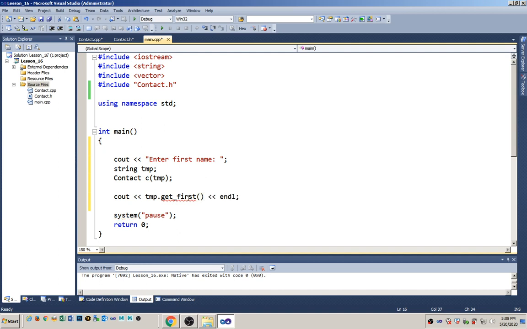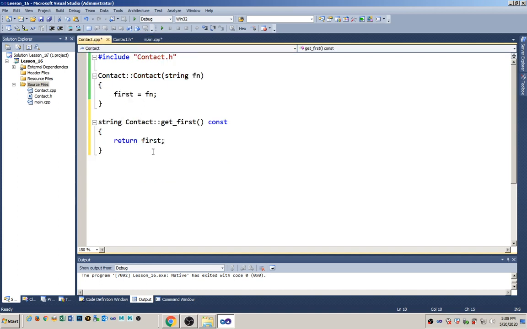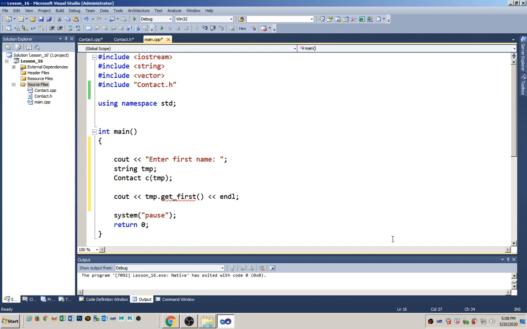Okay. Is it not defined yet? No, I defined it. Get first. Let's figure out why this isn't happy. Oh, because this is not the name of the class. I just called the class C. So it should be C.getFirst, not temp. So temp is just a string.